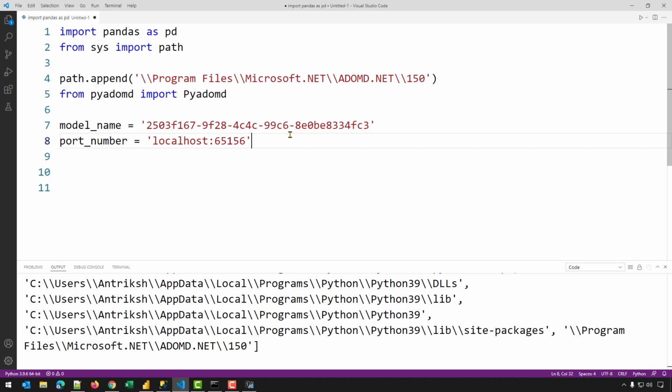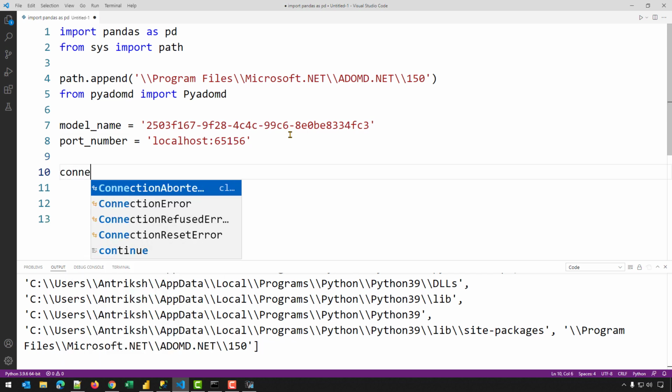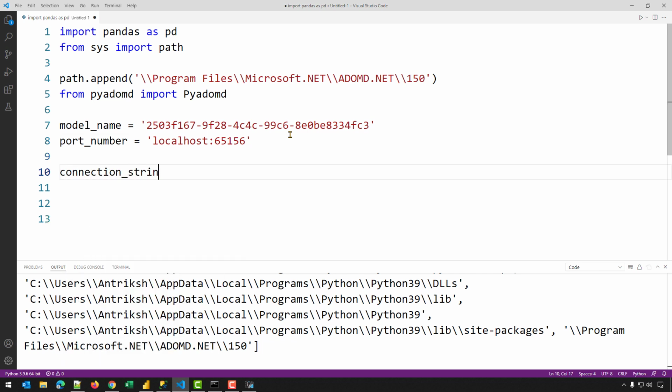After that, we need to create the connection string that will help us in opening a connection to the tabular model. For that, we are going to create a new variable, connection string is equal to an empty string. And I'm going to copy that connection string from my other window. If I paste it here, you can see that this is the connection string that we're going to use. We have the provider, we have the source, which is the port number, then we have the catalog, which is the name of the data model.